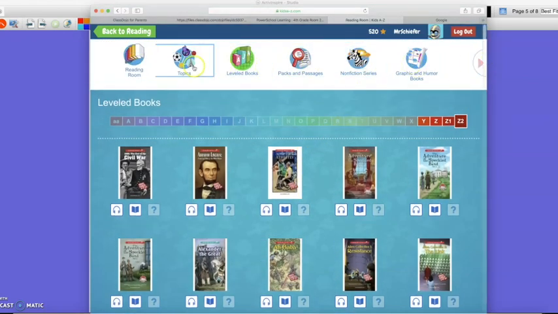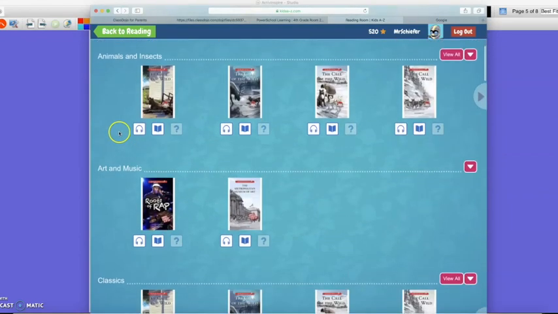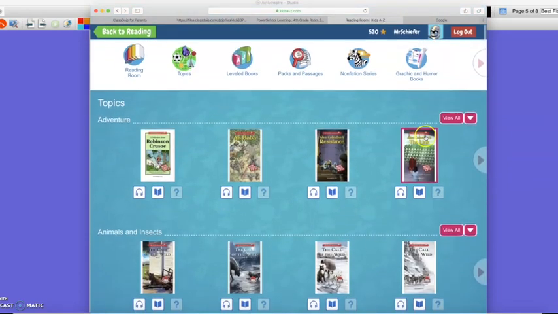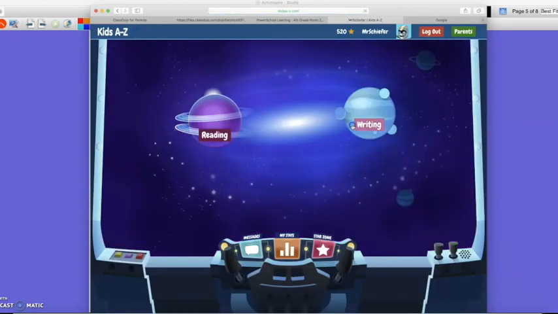And it also sorts books by topic. There's nonfiction, there's graphic and humor, and some of the specific topics: adventure, animals and insects. And these are all at your student's reading level, and it will really get them ready and ask them rigorous type questions, and they won't be too easy. Let me show you the writing room next.